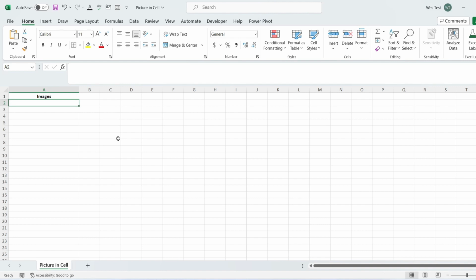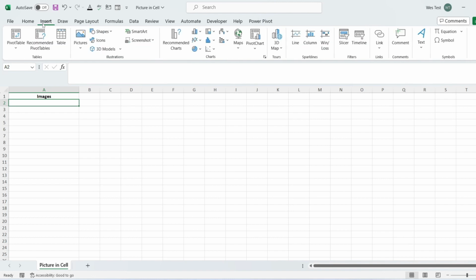Picture in Cell lets users insert their own pictures or pictures from the web. Let's insert an image from this device. Select the cell where you want to place the picture in your Excel spreadsheet. Navigate to the Insert tab.